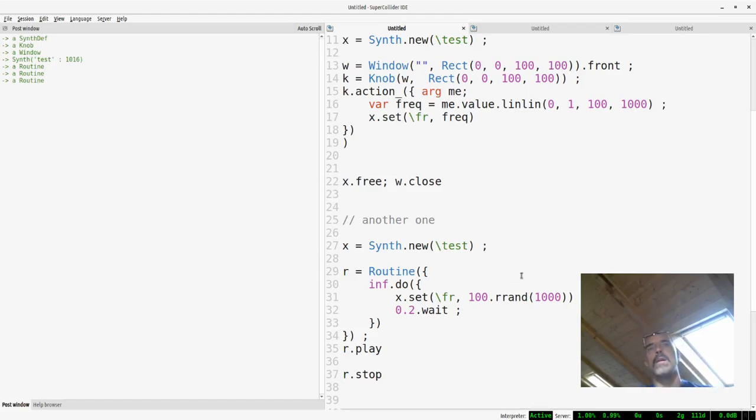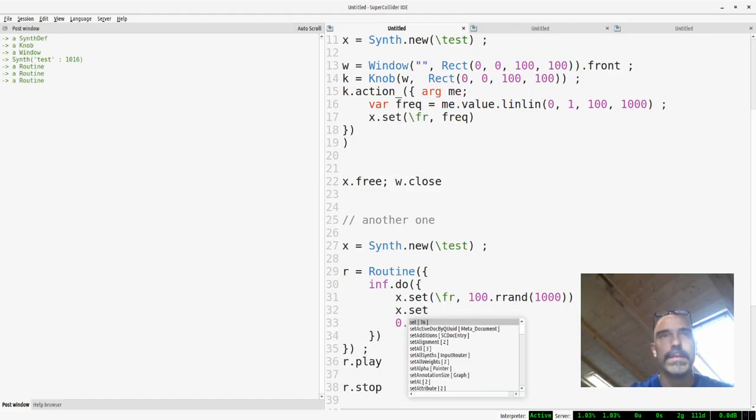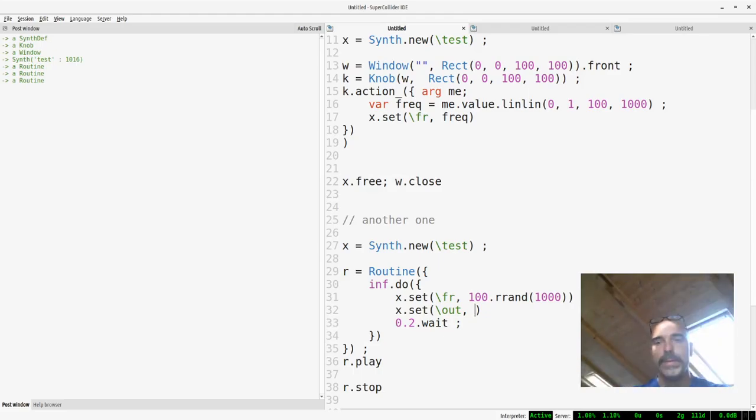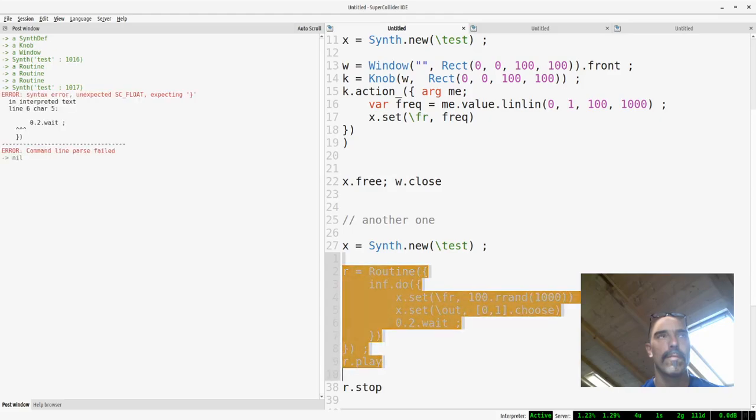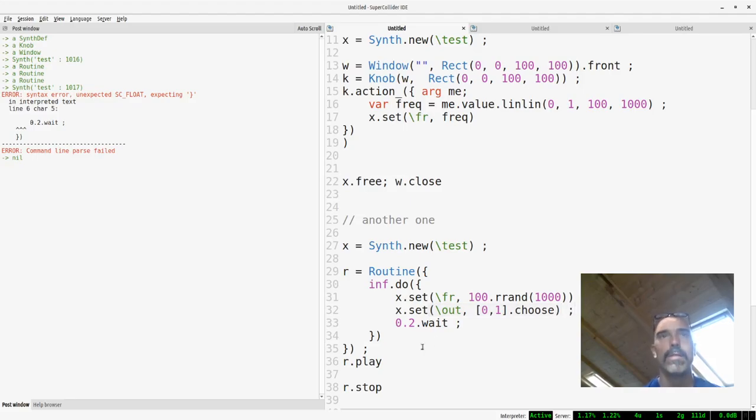Now, can we do something more interesting again? Well, surely. First of all, we can also say x set out. We can make our sound jump, swapping between channels. Now, this is quite discrete, so one, so left or right, nothing in the middle. We can do something in the middle, but not now. So this is a case of choosing a discrete value like this. Not wait, but choose. So here we're picking 0 or 1. Right, as usual, semicolon.